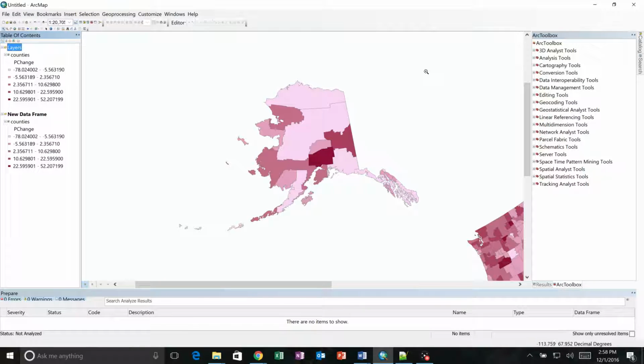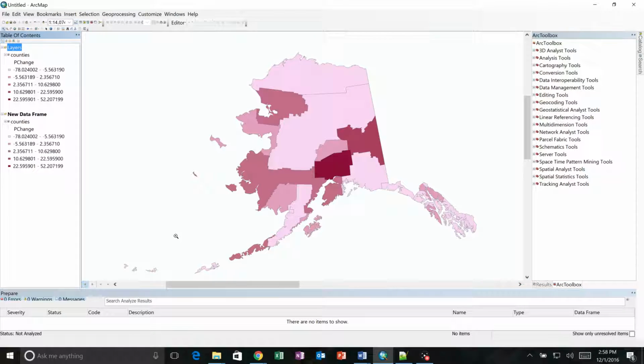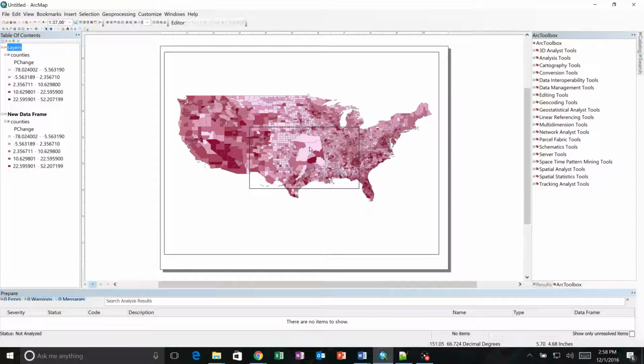So now I've changed the projection. You should also change the projection for the other part. So now when I go to this map, I've got both maps there, and I can make Alaska and put it over here. I can make another map of Hawaii.